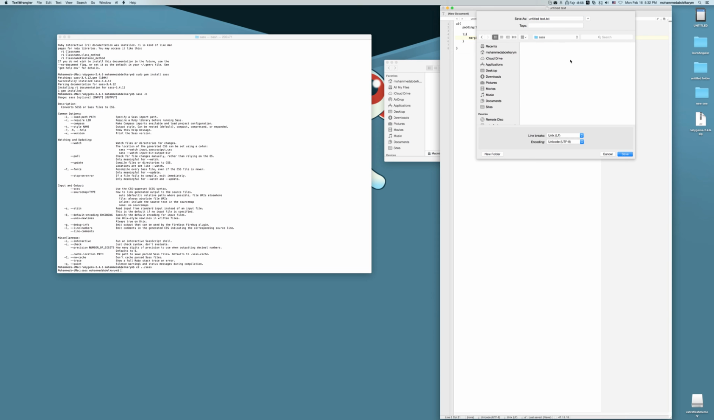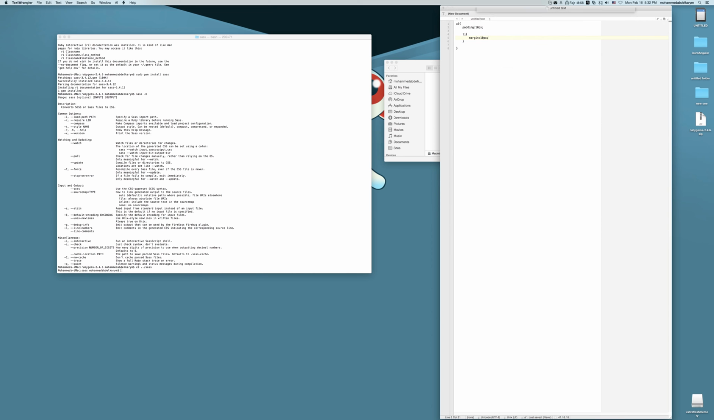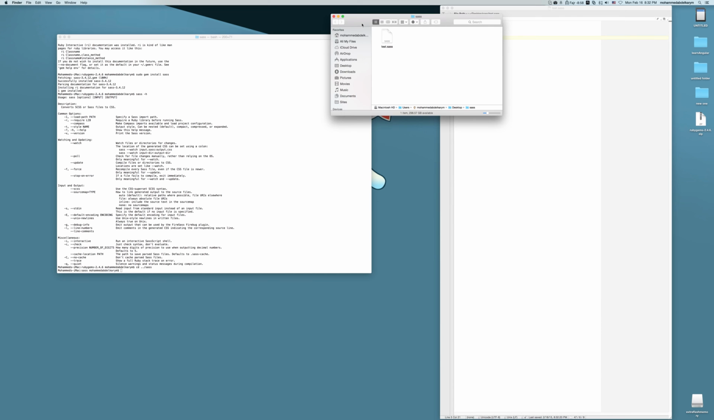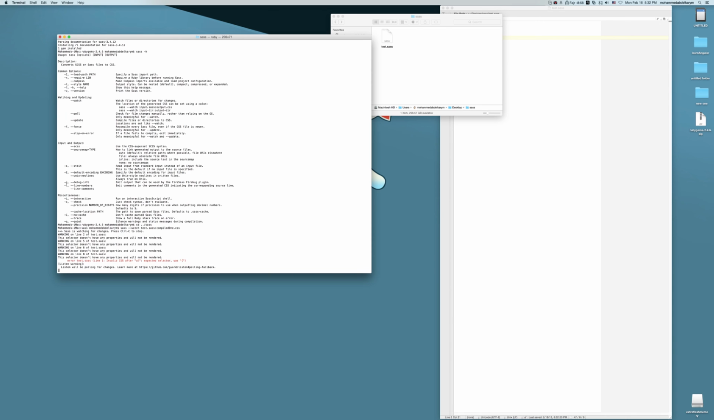Let's go to desktop Sass, and we'll name it test.sass. Very good. So let's go here and write sass --watch test.sass colon, let's say, compiled1.css. Error test line, invalid CSS after ul, expected selector.